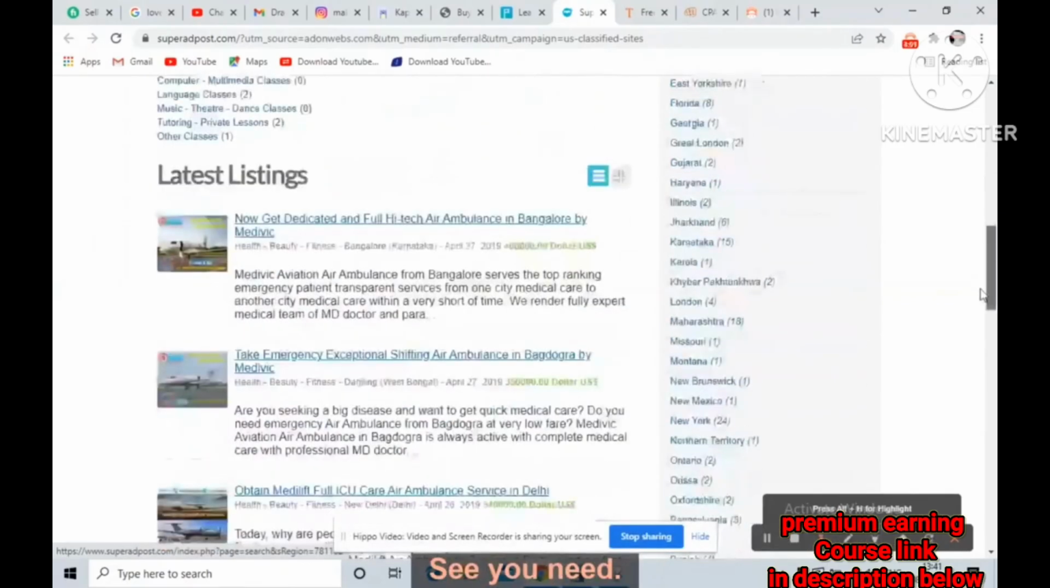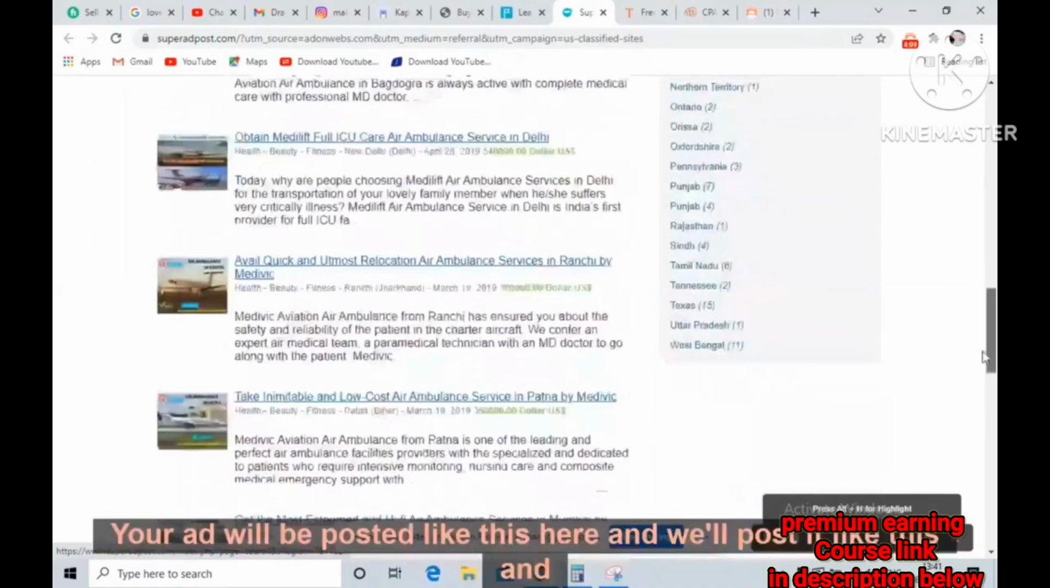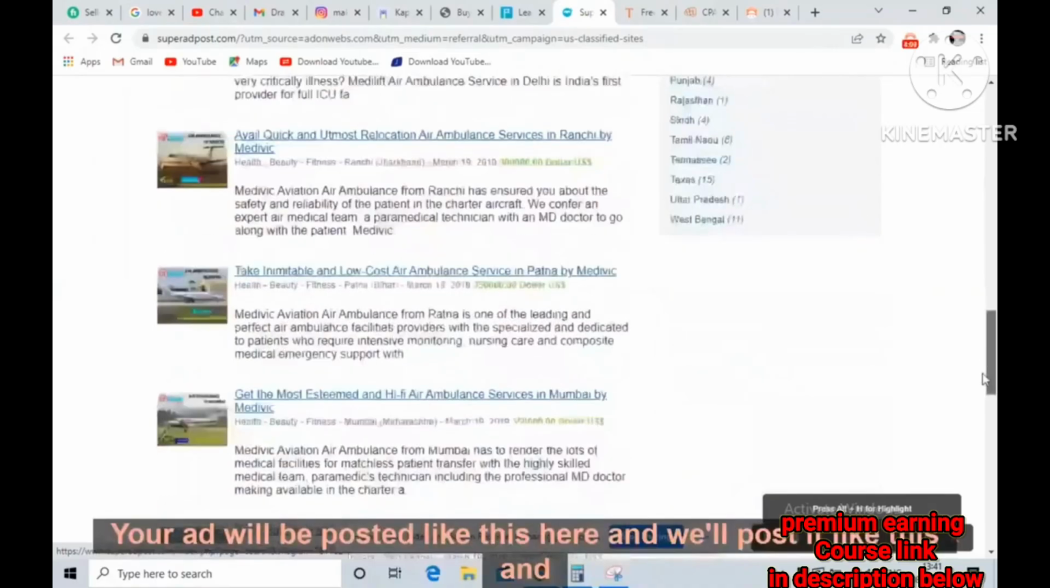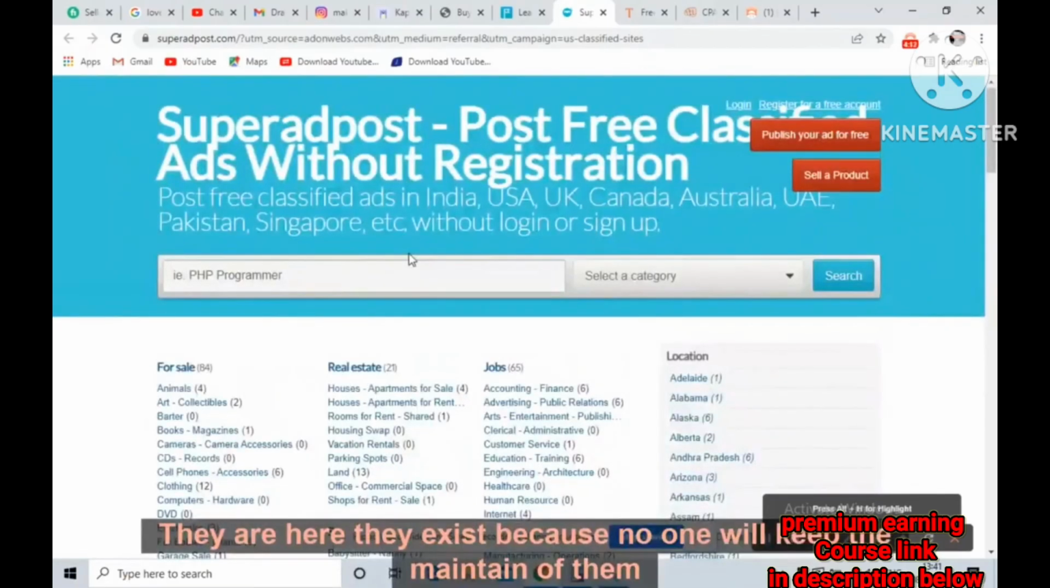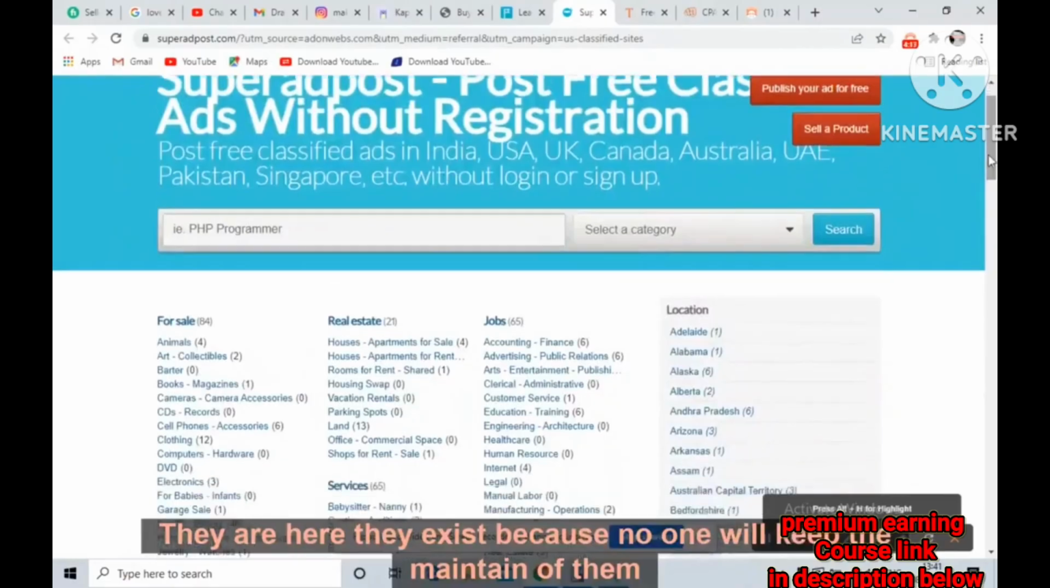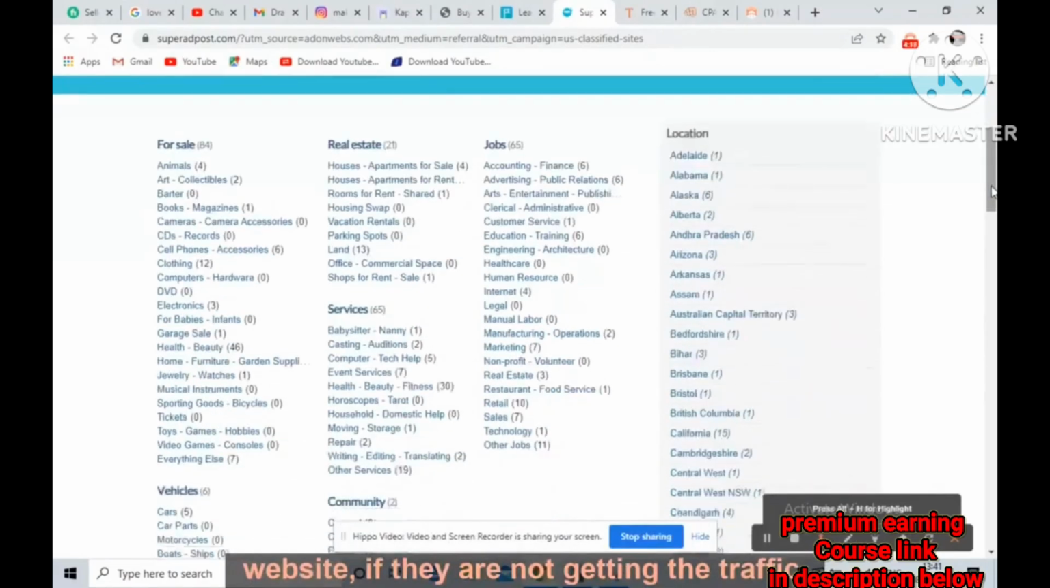See, your ad will be posted like this, and these websites receive traffic. That's why they exist. They exist because no one will maintain a website if they are not getting traffic.